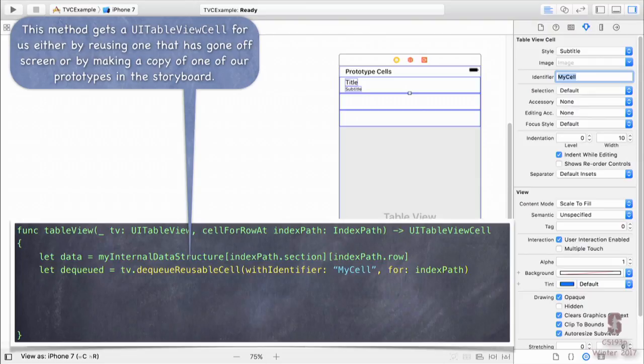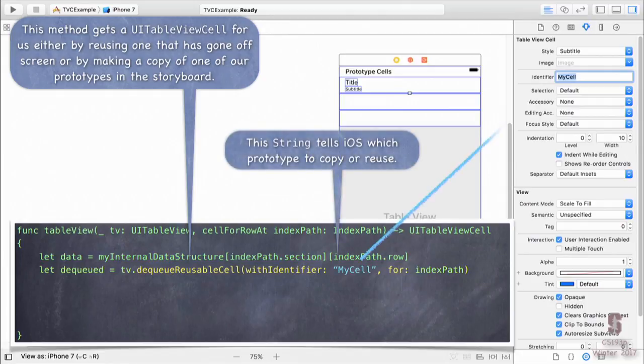Now if there's not enough cells created yet, then it will create one based on your prototype, whichever prototype you pick in there. And you pick which prototype with this identifier string, which you set in the inspector for the cell. So it's just in there, it's called identifier. This utilities inspector on the right is inspecting that top cell that says title, subtitle, and I'm just setting the identifier to my cell.